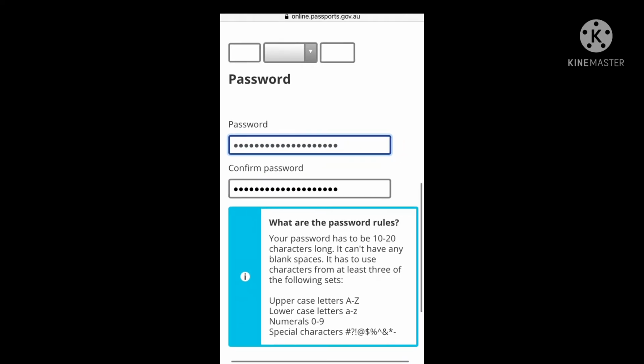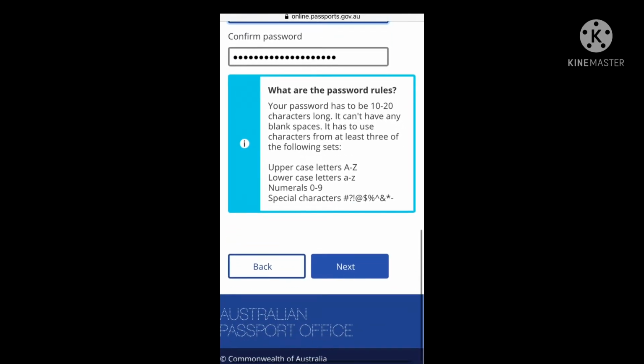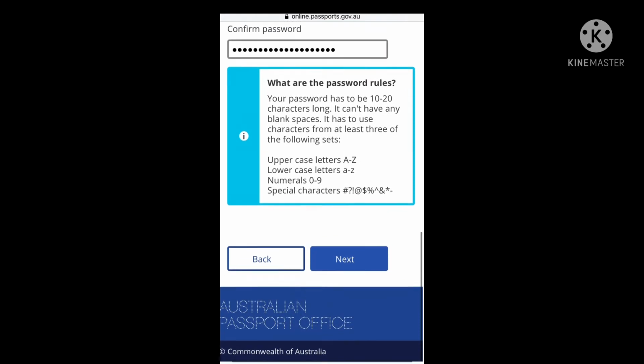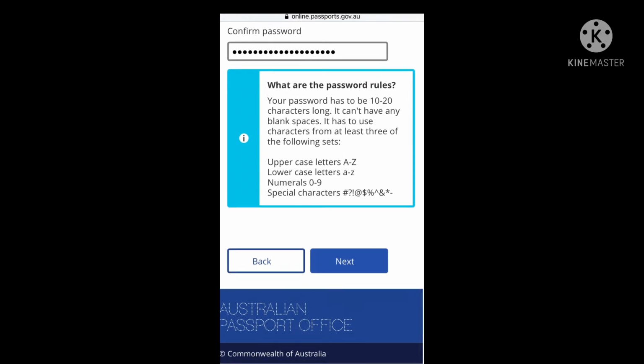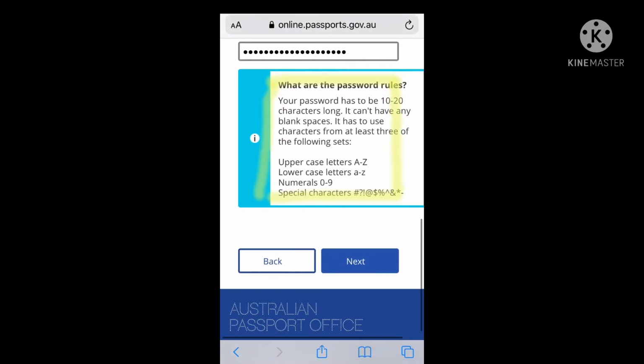Your password has to be at least 10 to 20 characters long. It can't have any blank spaces. It has to use characters from at least 3 of the following sets: uppercase letters A to Z, lowercase letters A to Z, numerals 0 to 9, and then special characters. Once you've done that, press the next button.